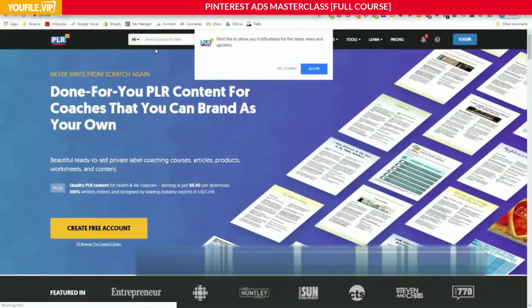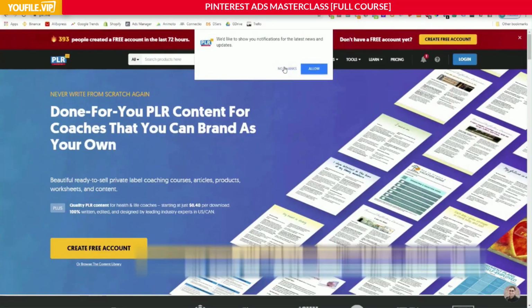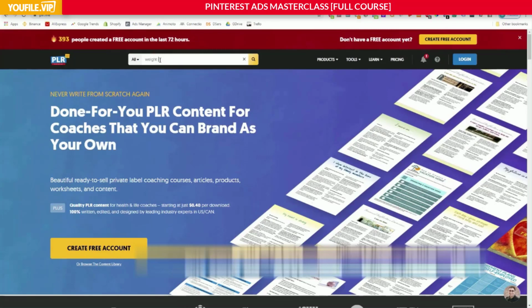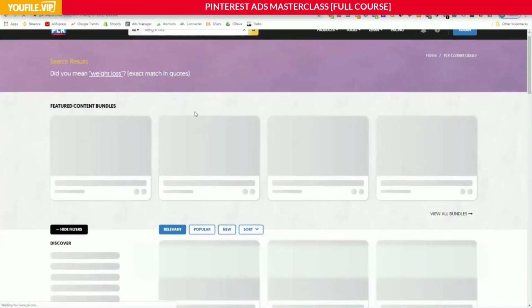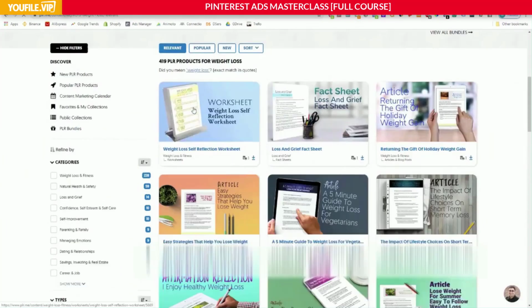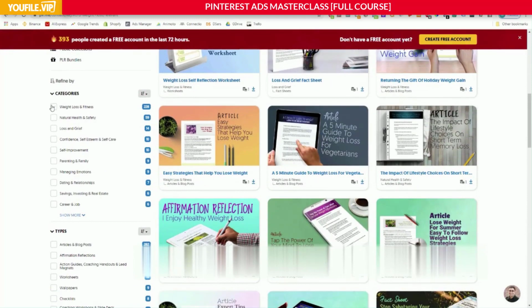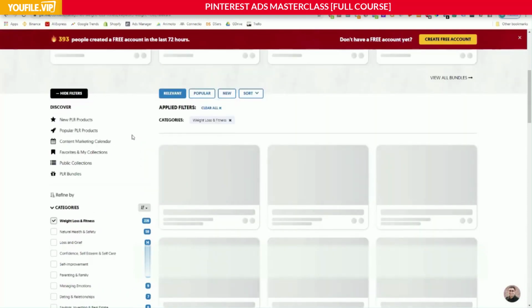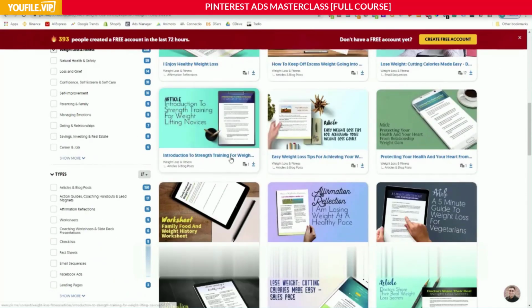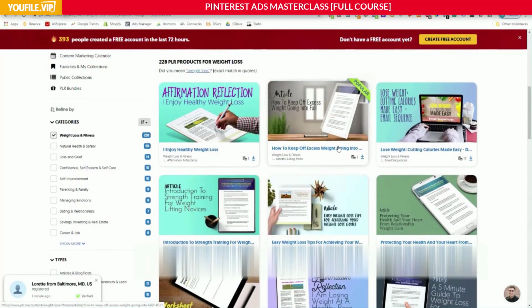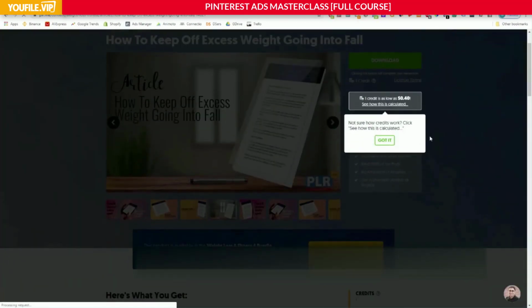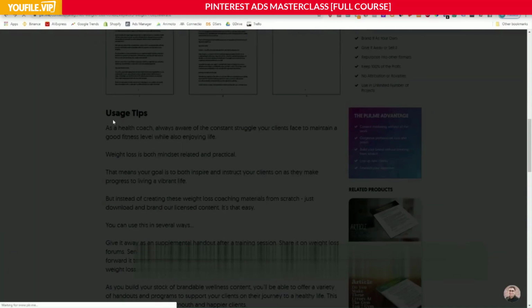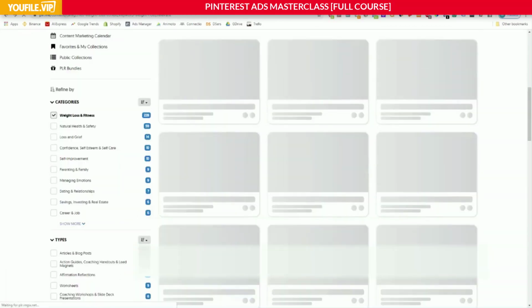You can take these things that were already created and resell them, and a lot of times the rights to these things are super, super cheap. Like, if we want to go weight loss and fitness, how to keep off excess weight going into the fall. Anyways, I don't want to go too deep into this. You guys can go through and find what's relevant for you.